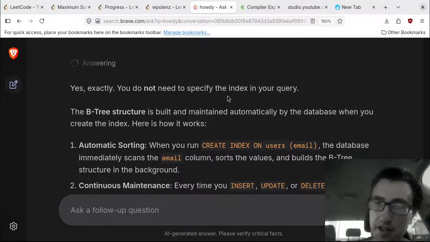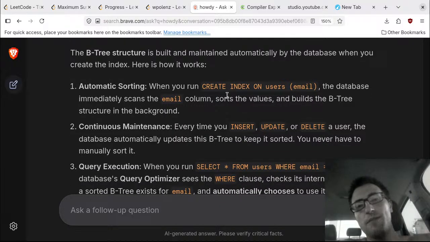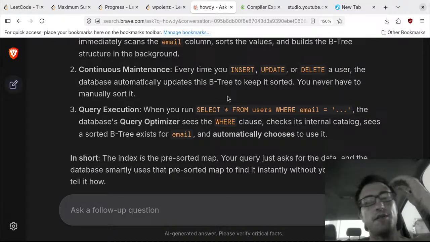When you create the index, here's how it works. Automatic sorting: the database immediately scans the email column, sorts the values, and builds the B tree structure in the background. Continuous maintenance: every time you insert, update, or delete, the database automatically updates the B tree to keep it sorted. You never have to manually sort it.